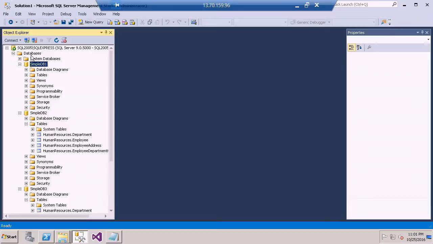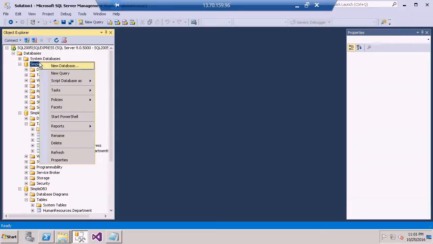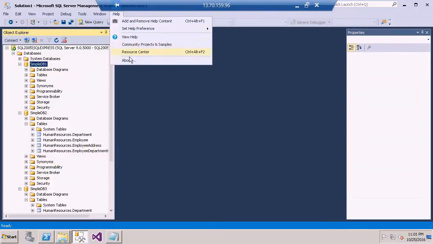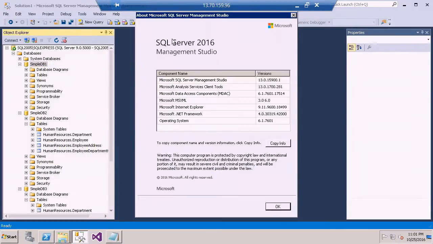With the migration wizard, even though I'm connected to a 2005 instance, I've already downloaded the 2016 Management Studio, and I've already installed that. So if I go to Help, I see that this is SQL 16 Management Studio. You would not be able to do what I'm about to do if you had the older tools.